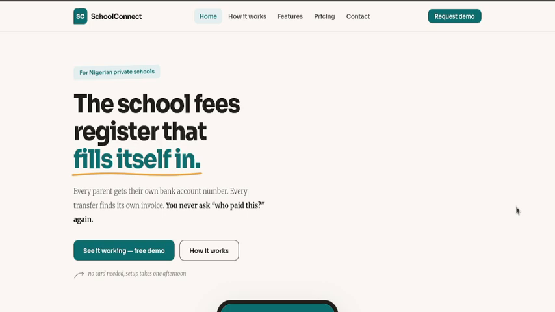SchoolConnect is a complete and total school management software, but with particular emphasis on helping out Nigerian schools and the issues and the problems that plague Nigerian schools.